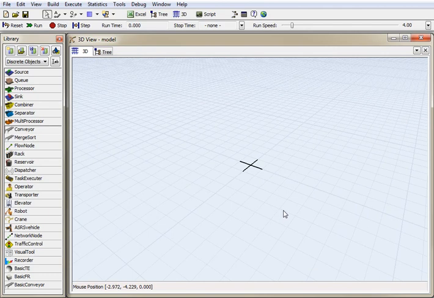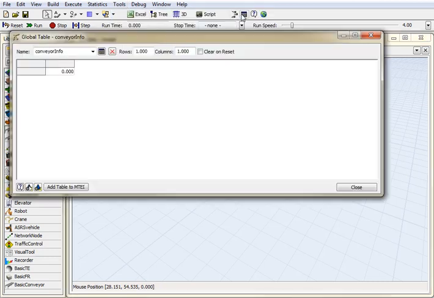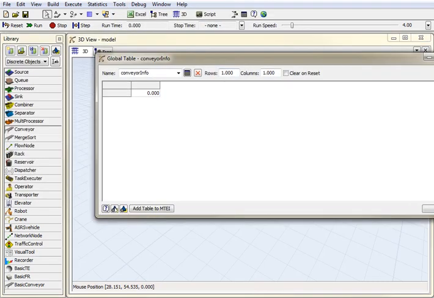In particular, we're going to be looking today at conveyors and how to configure the conveyors according to what you've imported from Excel. So the first things we need to do are to set up a global table that we'll be importing from Excel into. So you go to Tools, Global Tables, and add a new global table. I've already created one that I'll use called Conveyor Info. So right now it's just an empty table.